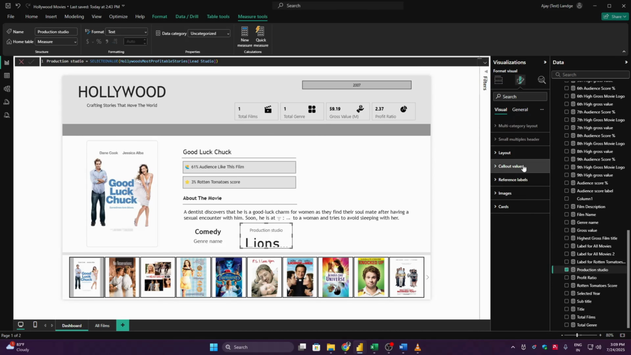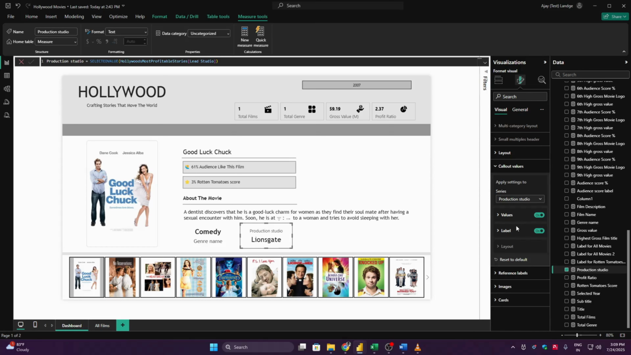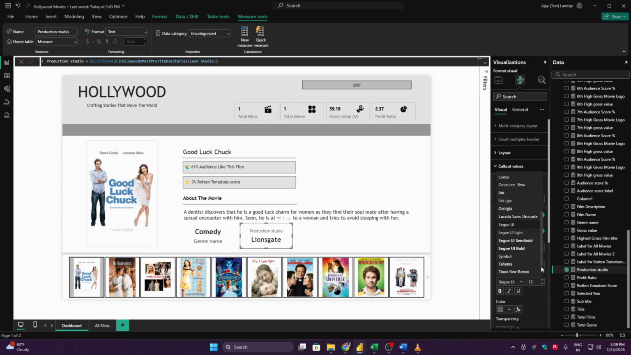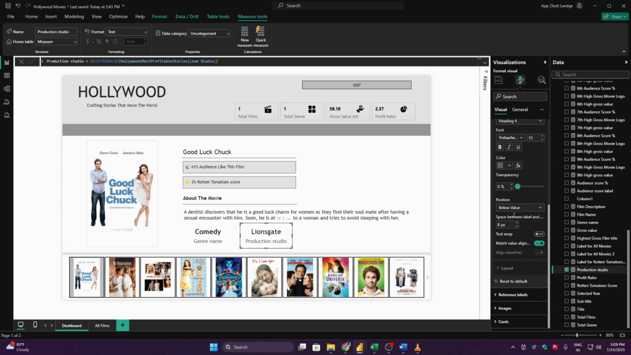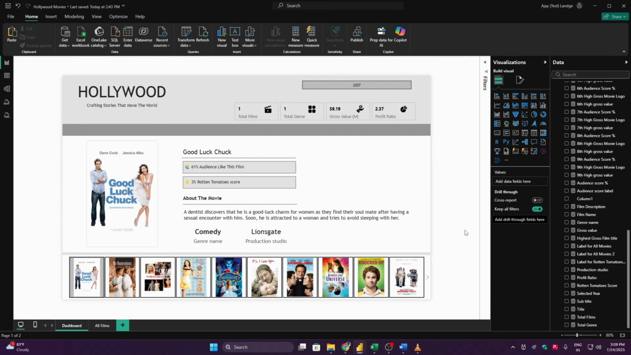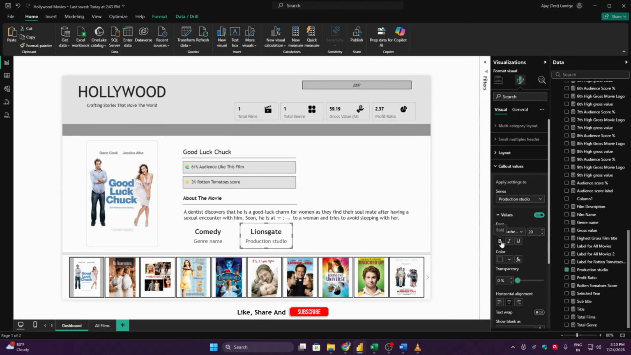Let's format this. Go to values. For production studio, font as trebuchet, font size as 20. For label, font as trebuchet, size as 15, position as below value. And let's make this bold.